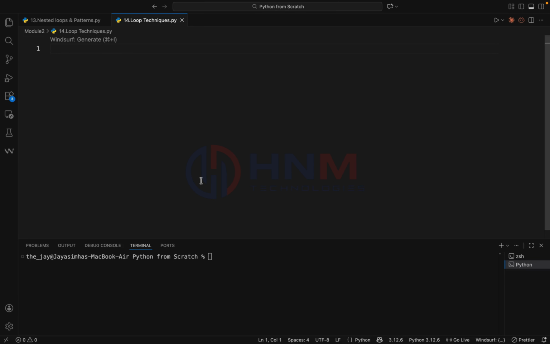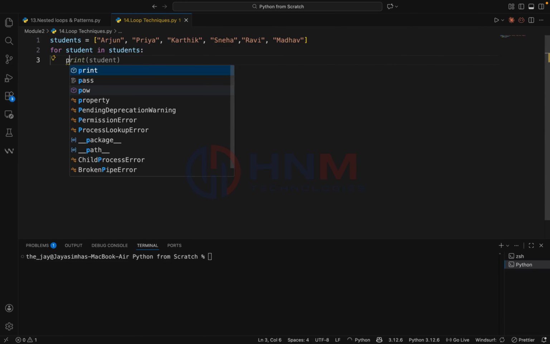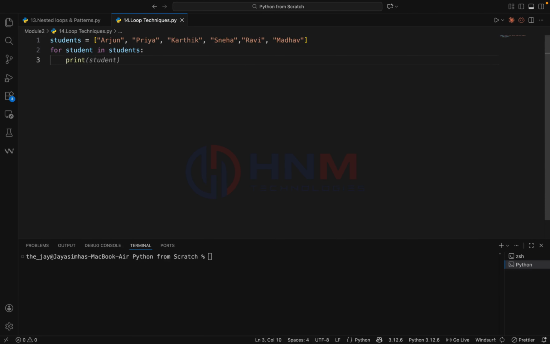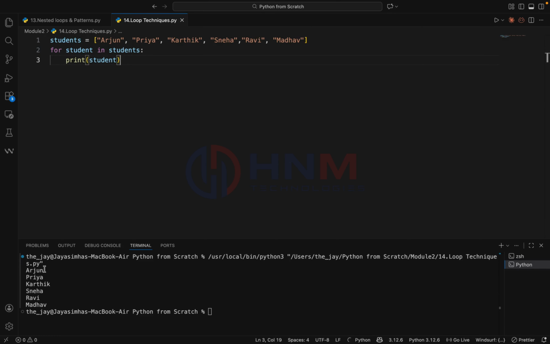And remember, in video 10, we looped over a list like this. Our student list is this, our students. Now I'm going to write a for loop, for student in students, then print the student. Then the output is Arjun, Priya, and so on. This is the output.